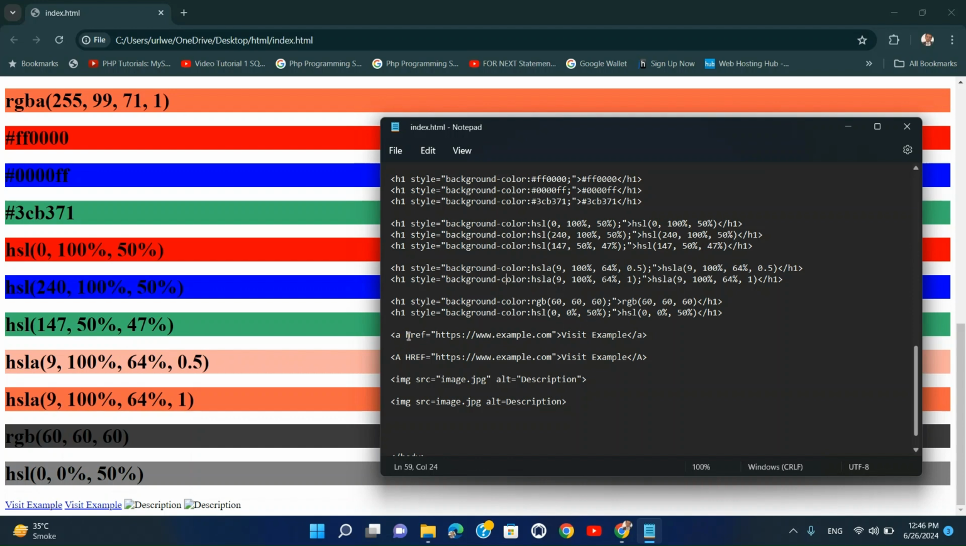Best practices. To ensure your HTML is clean and maintainable, follow these best practices. Use lowercase for attribute names. HTML is not case sensitive, but using lowercase for attribute names is a common convention. Good: <a href="https://www.example.com">Visit example</a>. Bad: <a HREF="https://www.example.com">Visit example</a>.